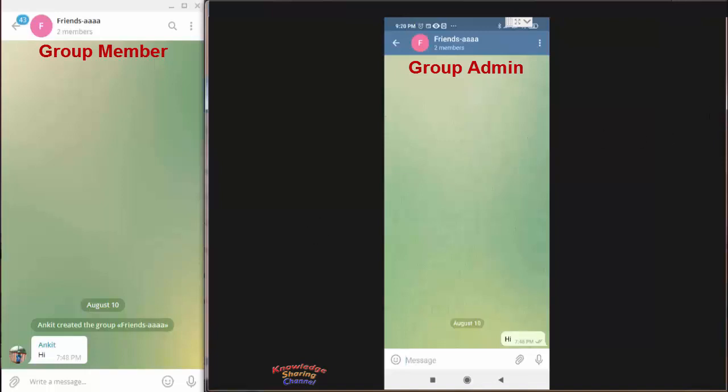For demo, I have opened a Telegram group on two mobile phones. Now I will send a message in the group from a member side.